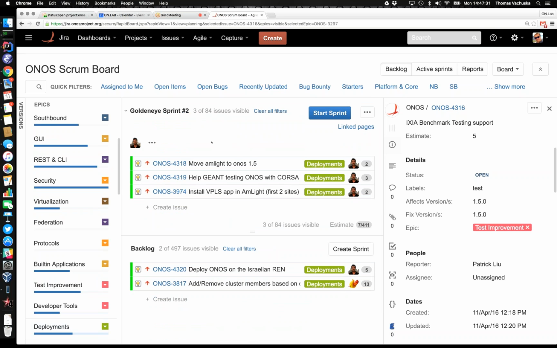Yeah. So I want to move in general all deployments, starting with AM Lite, to the latest ONOS version. I want to help Giant test ONOS with the Corsa devices, so basically testing the applications with the latest work we've done with Corsa. And finally, if we can modify some stuff in the intent framework, install VPLS and SDNIP together at AM Lite.